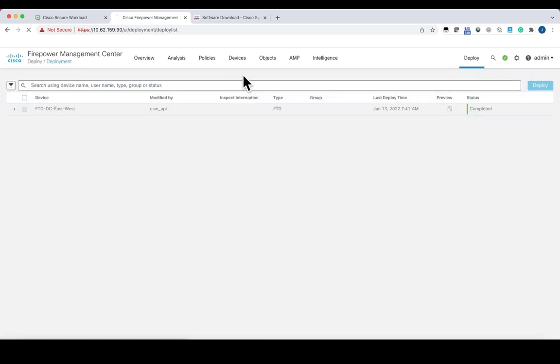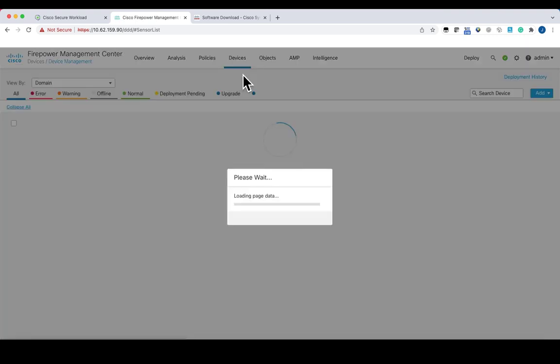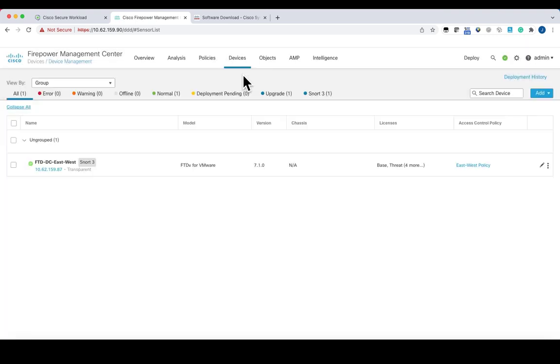And with this, we have successfully integrated secure workload with secure firewall using the Firewall Management Center, and we did as well the agentless enforcement on secure firewall for an agentless application, and we also did the enforcement for macro policies in the environment.